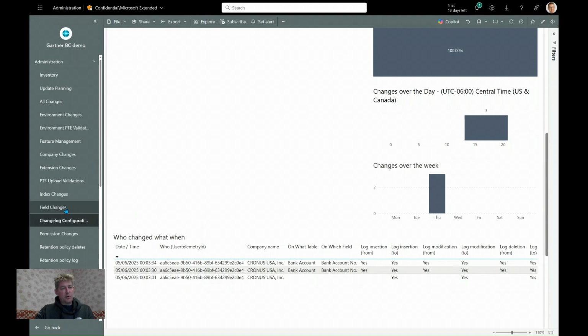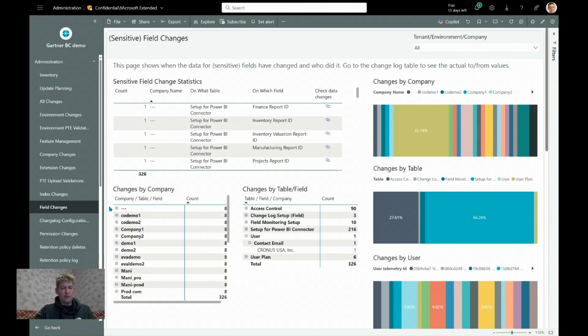There's another report here that is of interest for the financial auditor. This is the field monitoring, where you, for instance, can set up field monitoring on bank accounts and other very sensitive fields. And here you also have the report of when any of such change happened and who did it.